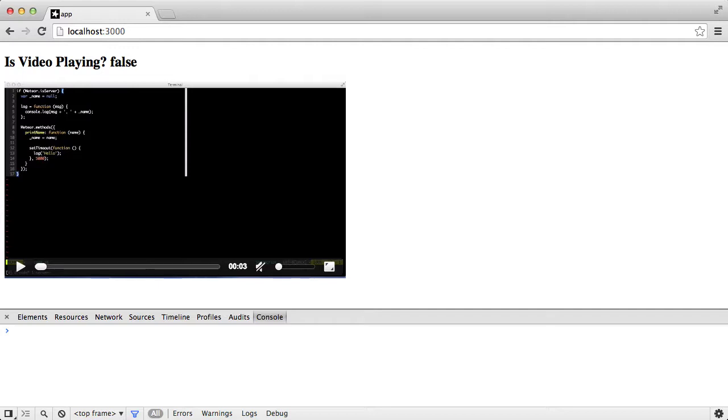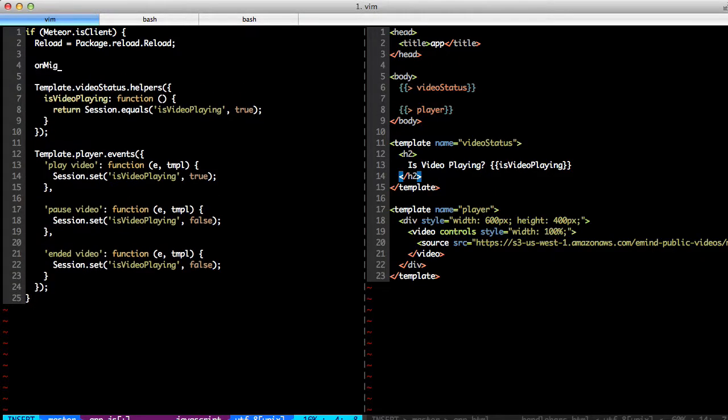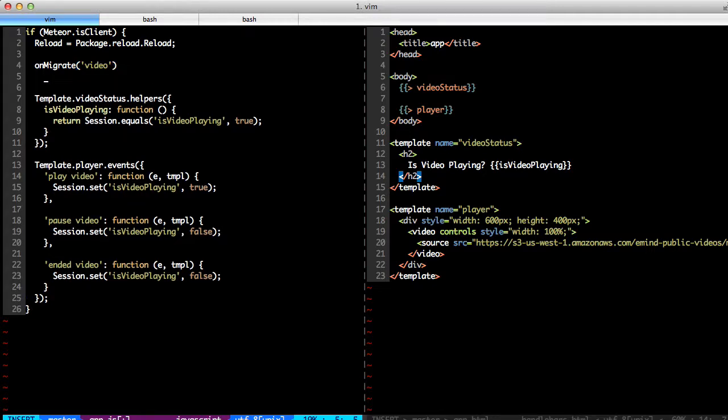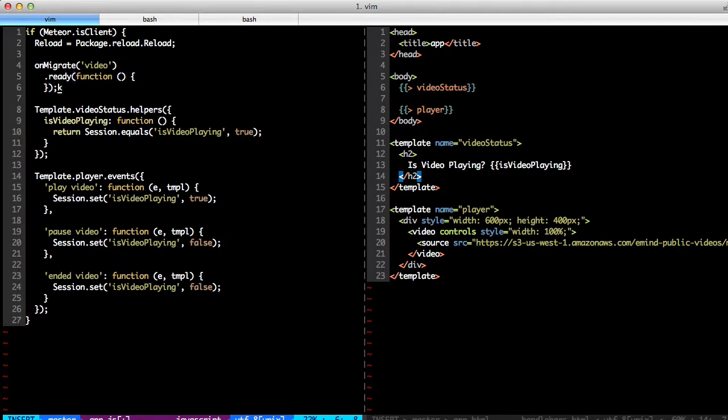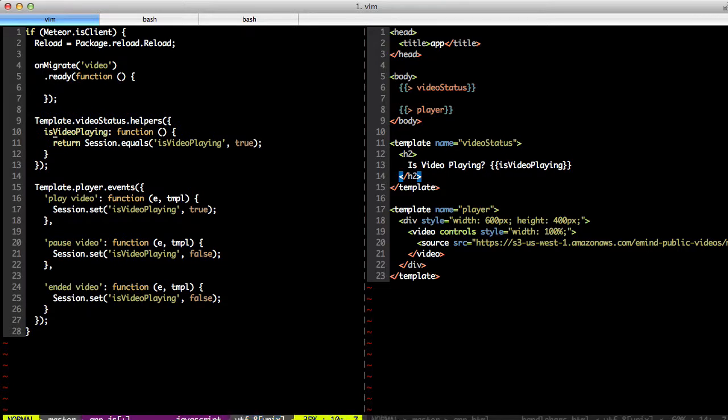Now let's hook it up to the migration process. First, I'll call the onMigrate function, and we'll give it a name. The name is optional, but I'll call this video so that it's more clear what this migration is for. And then we can call methods on the resulting object. The first one is ready. And we'll say that the migration is ready if isVideoPlaying is false.